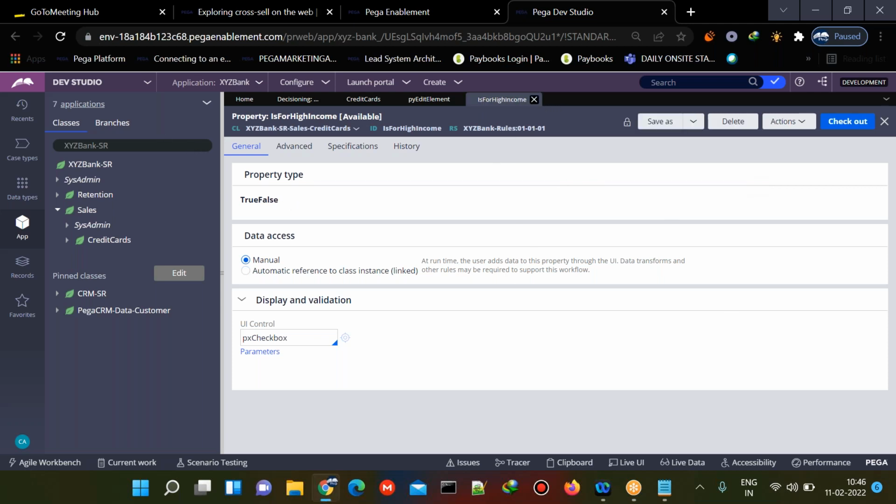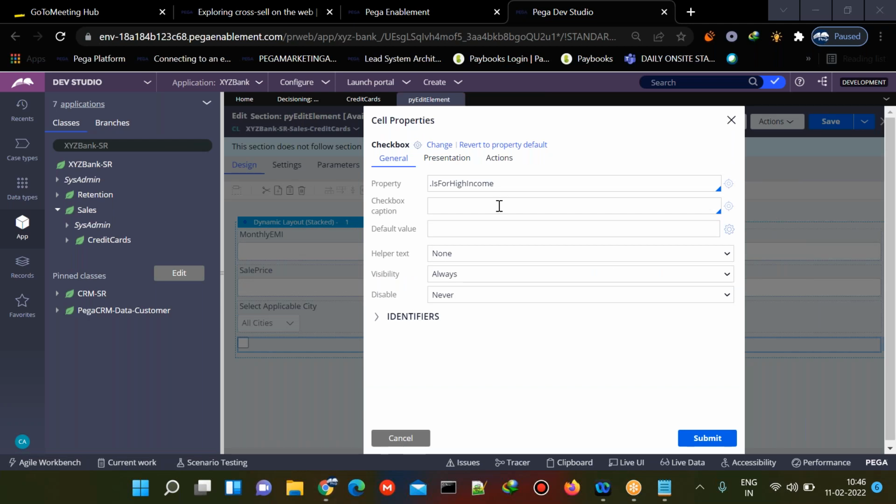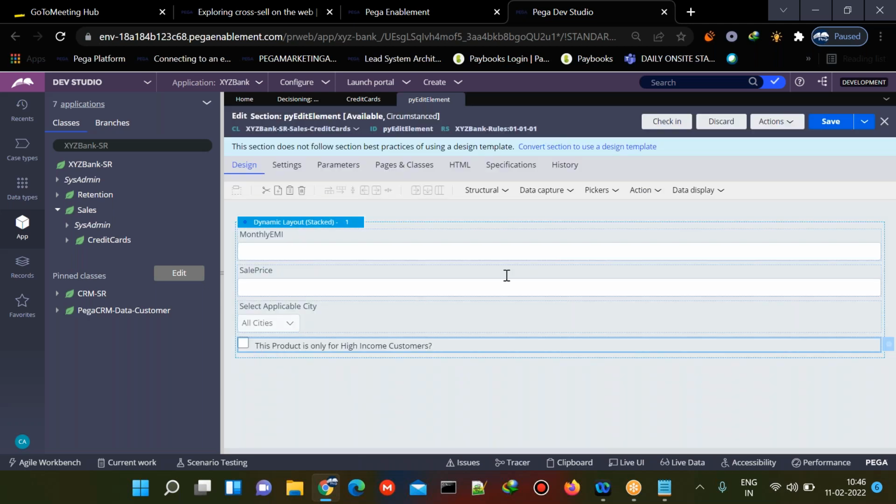Now go back. So then again, what I will do, I'll just give the label as this product is only for high income customers, like this. Okay, then we can save it.